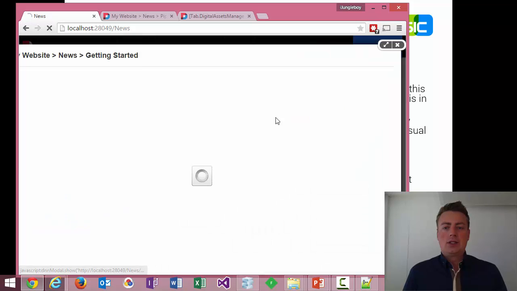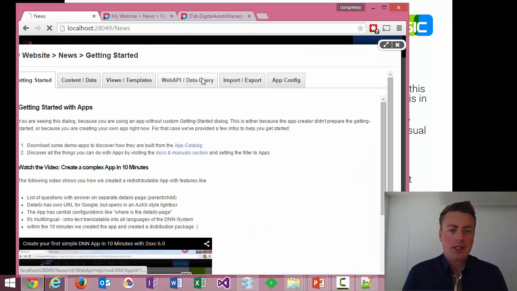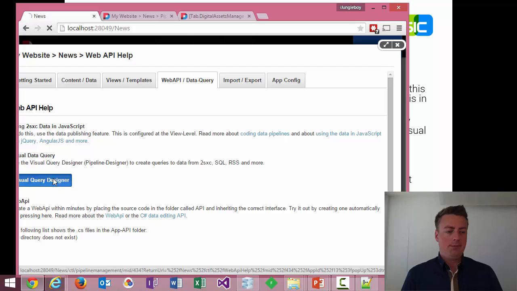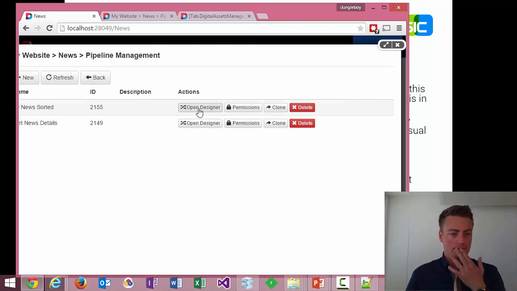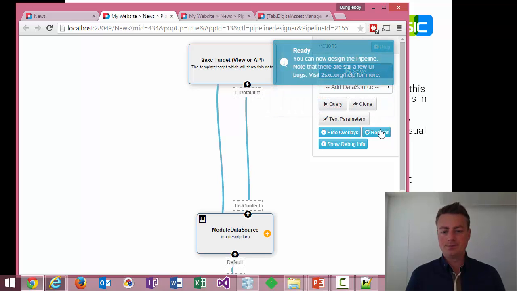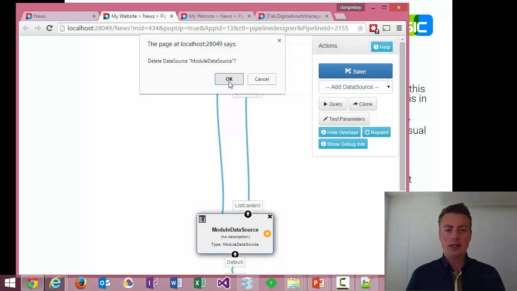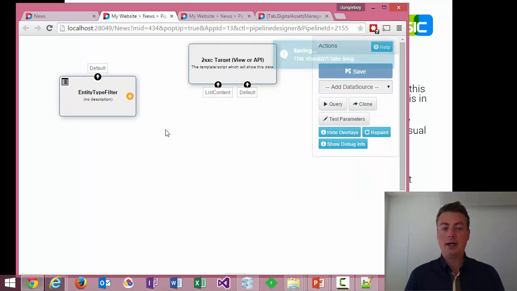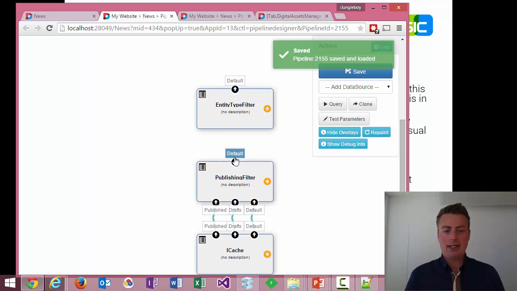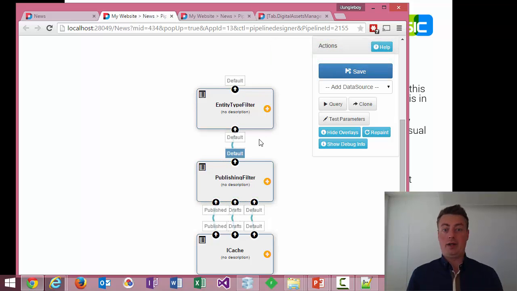So how does that work? Let's go in and we're going to create another query again because we don't want to manage the full list manually. So I'm going to create a new query. I'm going to say all news sorted. Module ID is fine with me. And if I open this in the designer, we're going to do the same things again. We're going to remove the standard way it's implemented, the module data source, and we're going to add an entity type filter first of all. What does this mean? All the data that comes from the back end here from the publishing filter contains everything.